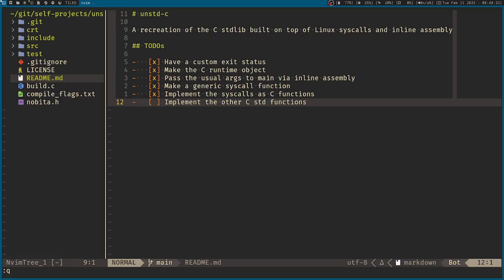And in this day's video of unstd-c, we'll be preparing to add more of the syscalls as C functions. So I'm thinking of implementing errno, the error number, so that if the syscalls fail, there will be a way for the user to know instead of just the syscall function returning a negative number. So let us get started.